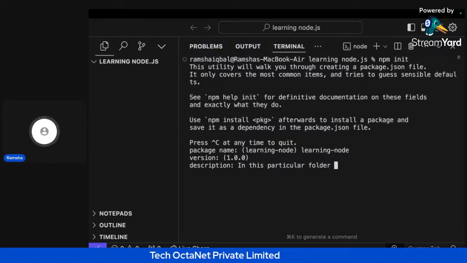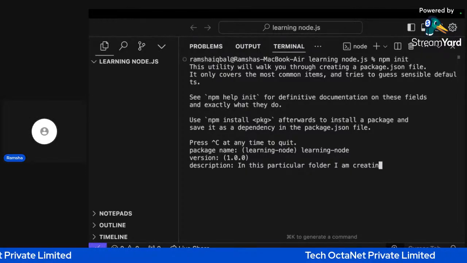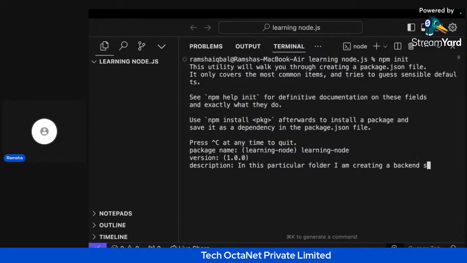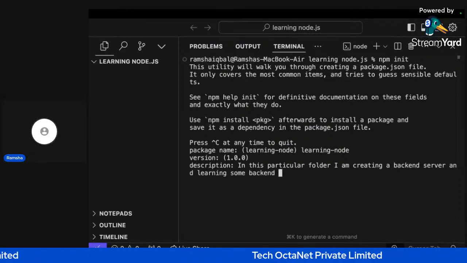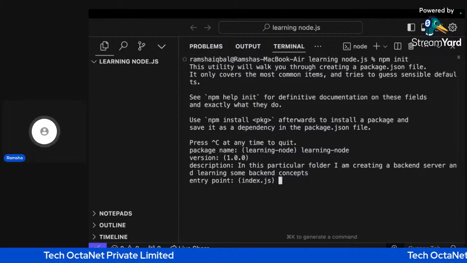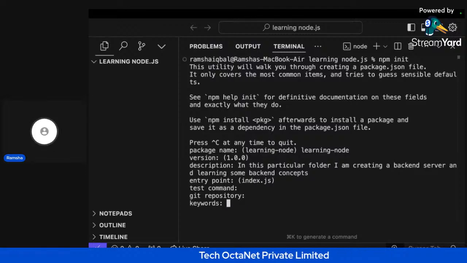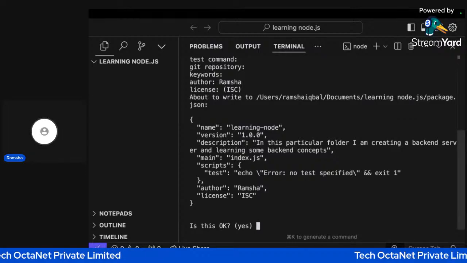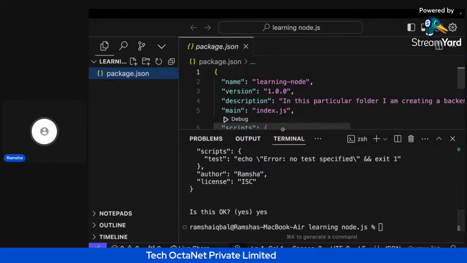in this particular folder, I am creating a backend server and learning some backend concepts. Okay. Now I will press enter. This will be my entry point, and the test command we can skip. Git repository and keywords also. For author I can give my name, and license we can also skip, and I can simply click yes here. Then you can see I have a new file created here, package.json.